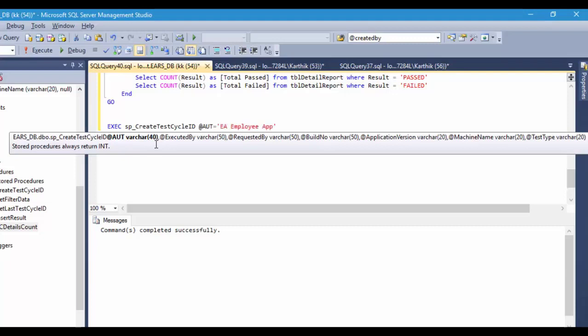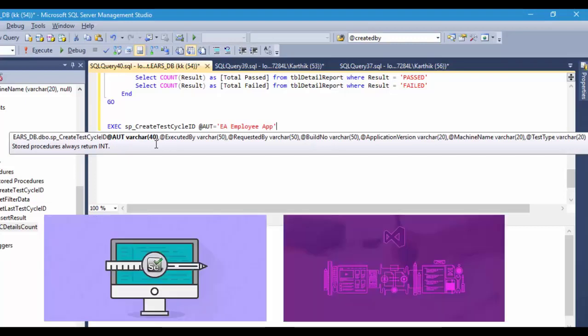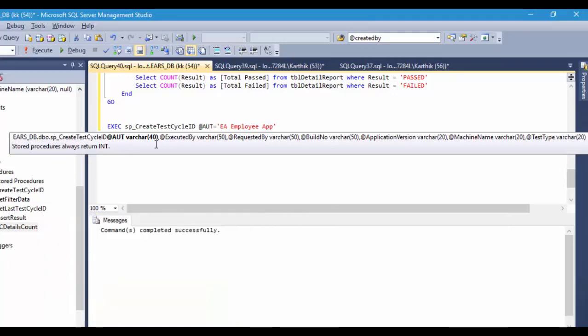If you have already watched the courses like advanced automation testing framework development with Selenium C# or coded UI testing advanced automation framework development in our Udemy videos, you will know there is something called EA employee app. So I'm going to give the same name here, and then executed by, I'm going to give as Karthik. You don't even have to pass the parameters if you want, and then you can give the name here as any name. So it's myself, and then I'm going to give the build number, and the build number is going to be, let's say 1.0, and the application version is 1.0 as well.